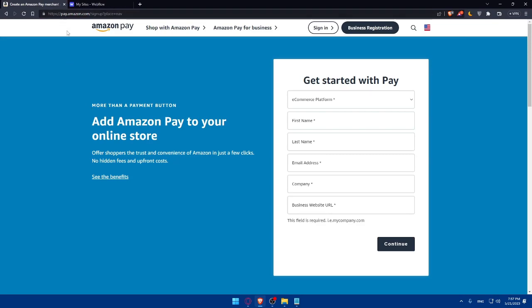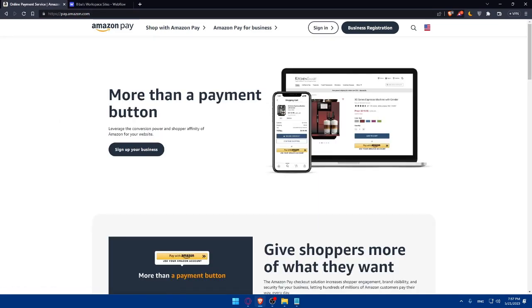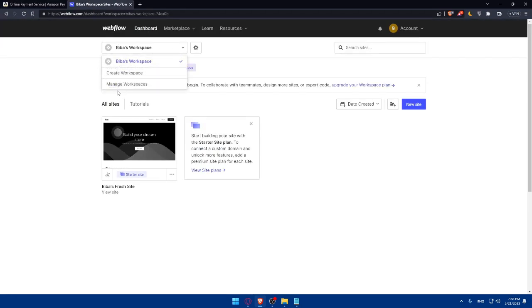But once you've created your account here, or once you're logged into it, you'll have to generate Amazon Pay API credentials. So once your Amazon Pay account is set up, navigate to the developer section or API settings. You'll normally find this in your profile settings. Generate your Amazon Pay API credentials, which include your seller ID, MWS access key, secret key, and client ID. These credentials are necessary to establish a secure connection between Amazon Pay and Webflow.